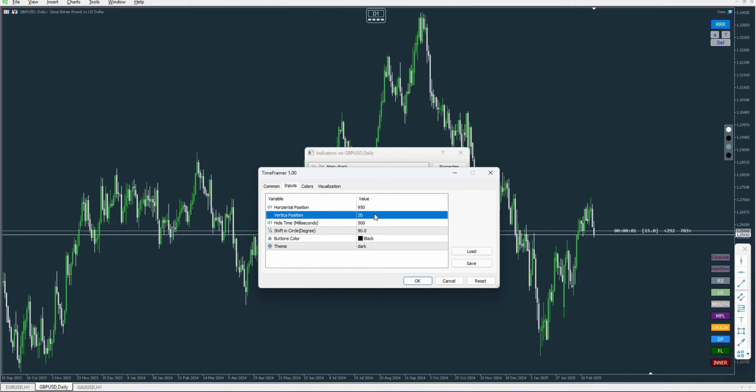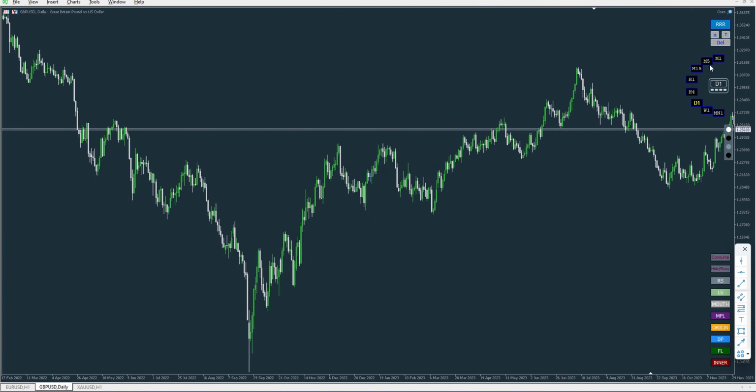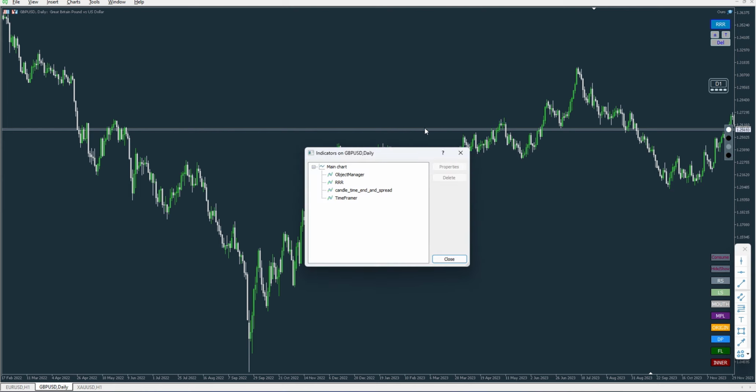Now, I want to move the indicator to this corner of the chart. For this, I will set the horizontal value to 1820, the vertical value to 200, and the angle to 0. The indicator easily shifted to this part, and the arrangement of the buttons is suitable for this section.